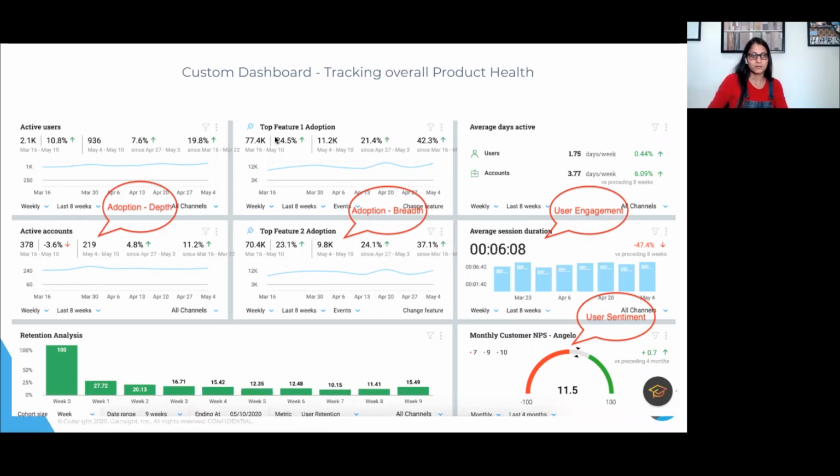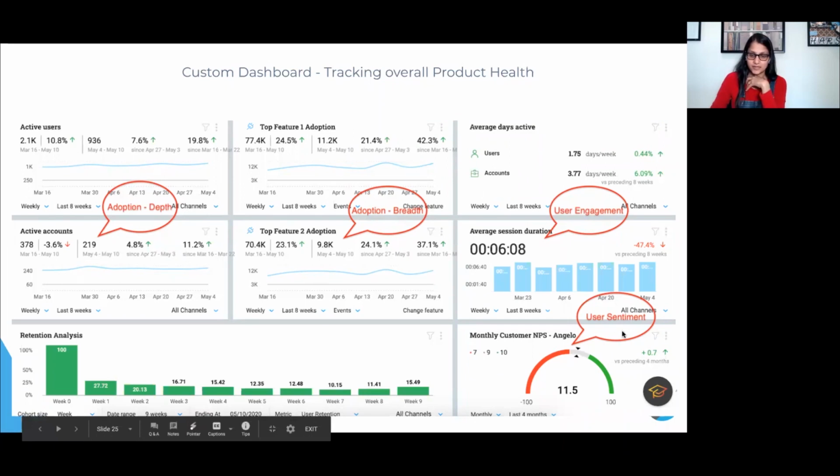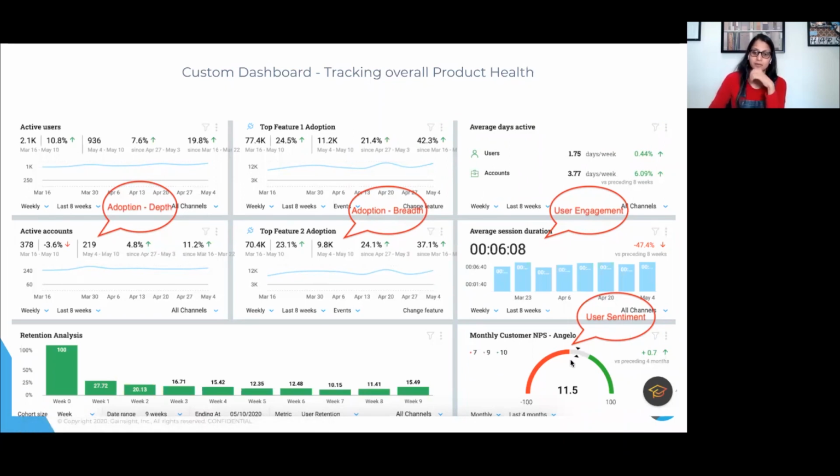Then adoption breadth, my top feature one, what's the adoption trend for the last 9 weeks or 8 weeks? What is the adoption of my top feature two, and so on and so forth. And then this is the user engagement, like average days active, average session duration, and so on and so forth. And then here is the fourth element, which is the user sentiment. So what is the sentiment of the users from an NPS point of view, or any other surveys that you may be running? So this gives you a nice snapshot on an ongoing basis of your overall product health.